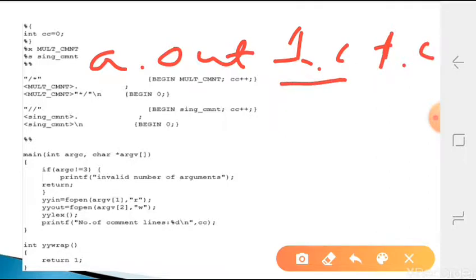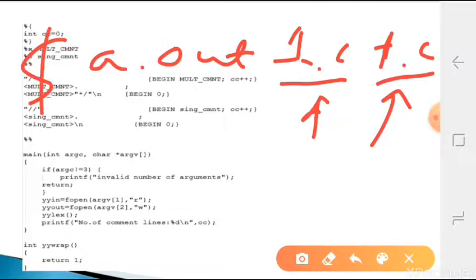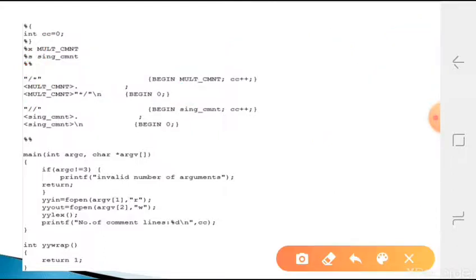Whatever is in one.c, I will read it, remove the comment lines, and write it to t.c. So while executing inside the command prompt, you have to give a.out, then one file to read and one file to write. So in total three things should be there. Here we are checking the number of arguments. If it is not equal to 3, we say invalid. If it is equal to 3, we perform some task.